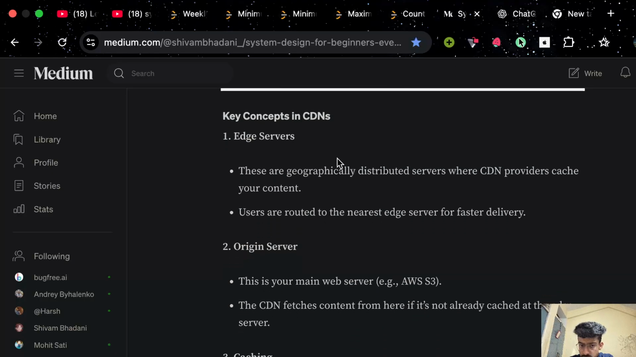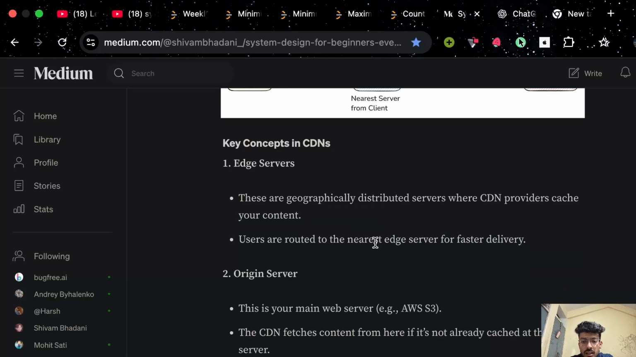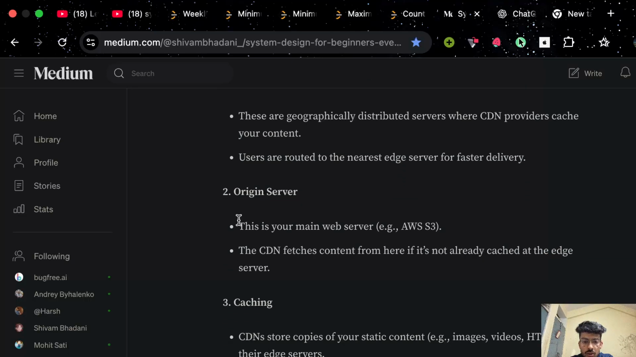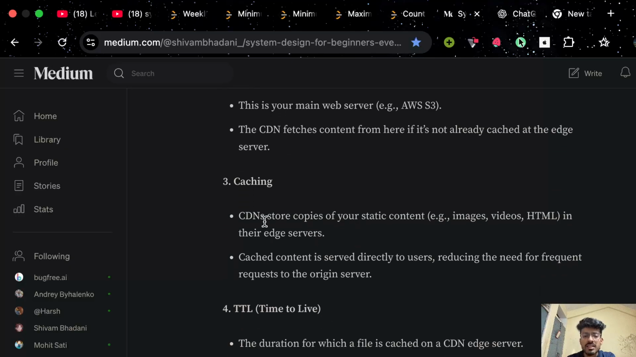So key concepts in CDN: edge servers, these are the CDN servers that are present. These servers are also known as edge servers. Origin server, this is the main web server, meaning the main AWS S3, for example, where the whole data is kept. And caching is basically storing copies of your data in the nearest locations or in the CDNs. Caching is used to reduce latency, so that the user can get their content in minimal time.